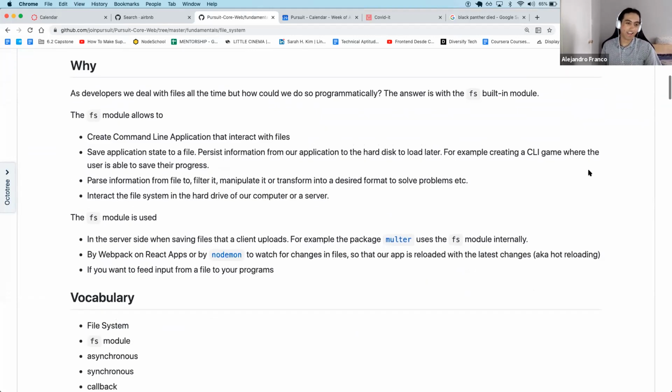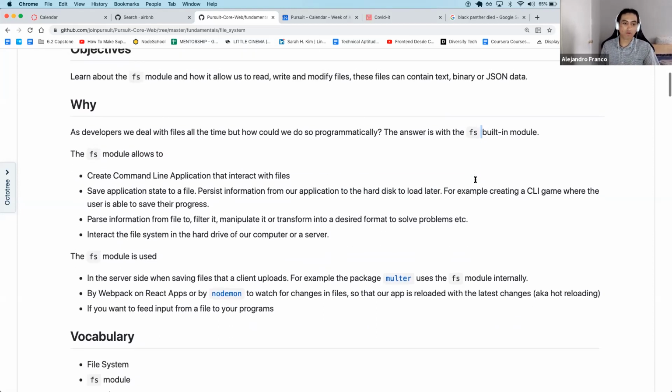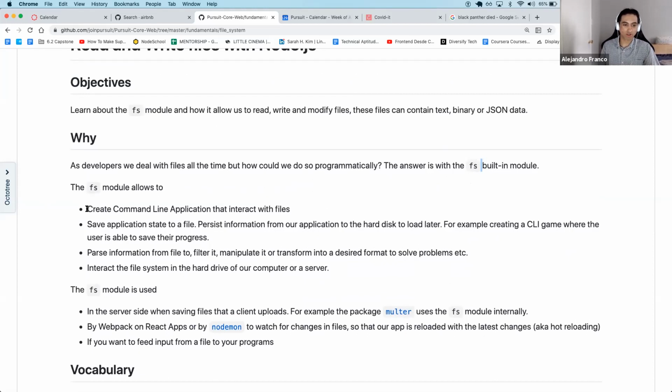Cool. And why do we want to learn this? Well, as developers, we deal with files all the time, but how could we do so programmatically? If we want to have programs that create files or that modify them, then the answer is the built-in module. So some of the things that we can do with the FS module is we can create command line applications that interact with files.